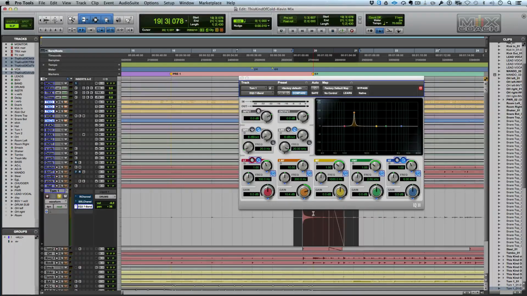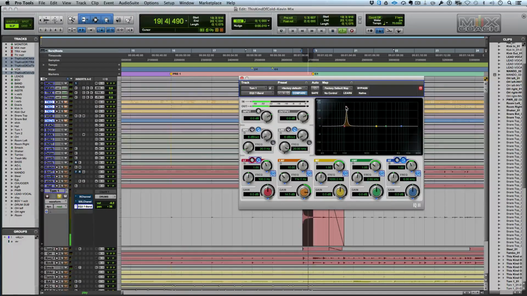So what I'm going to do is just solo this part of the toms. A lot of times if you solo a small part of it, it'll help you to find it a little faster. You hear that? We just found the fundamental frequency of this tom. So if you wanted a little more girth, you would know exactly where to find it now. Okay, so we just narrow this out a little bit.